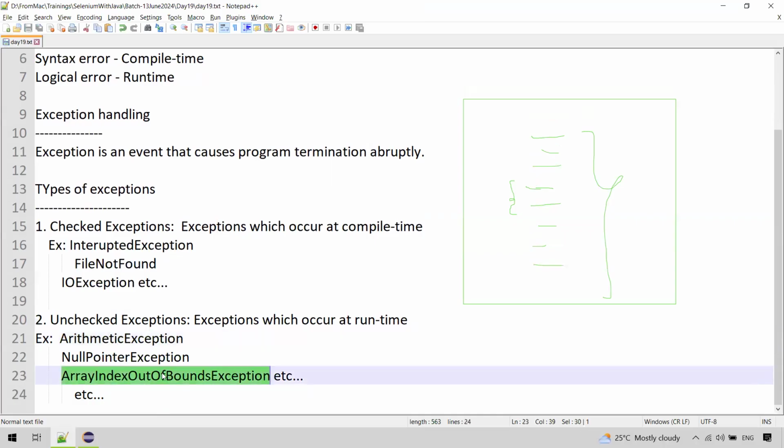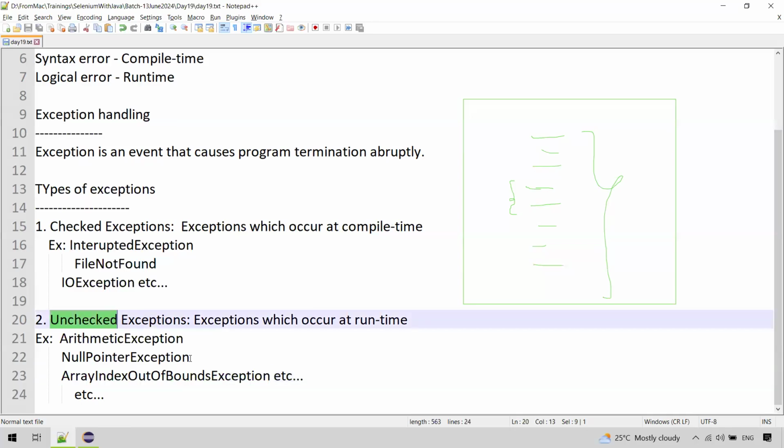I think we have seen this array index out of bounds exception. When we have an array defined, say, a 5-number array, the array index starts with 0, so 0 to 4, right? If you have 5 elements in an array, you can access those indexes with 0 to 4. But if you try to access an index beyond the array size, then we get this array index out of bounds exception. We have seen this, right? So that comes under unchecked exception.